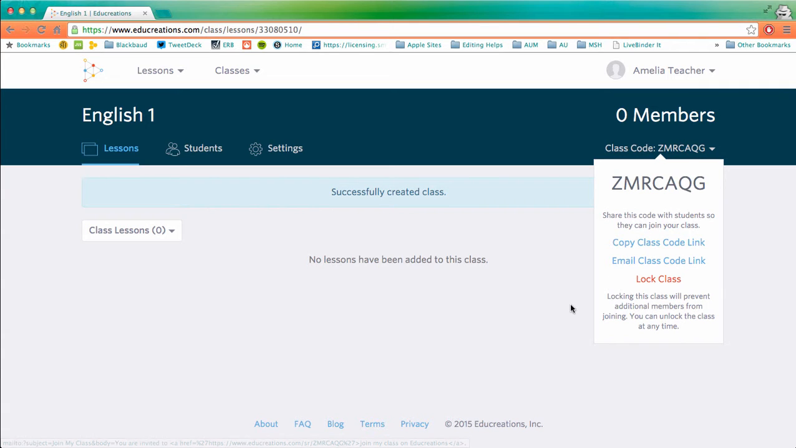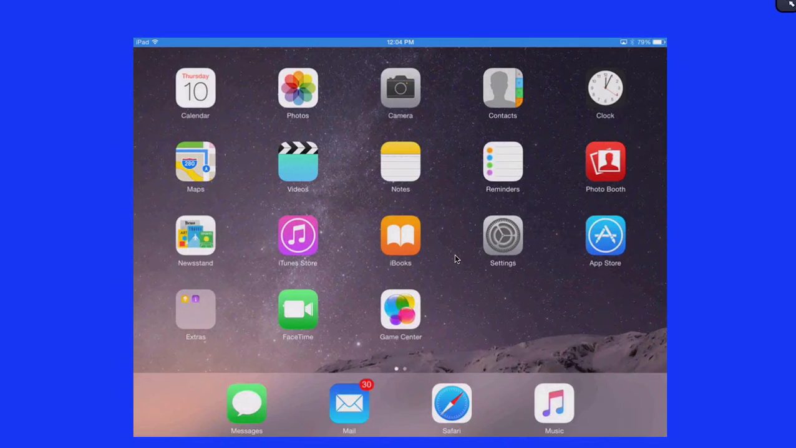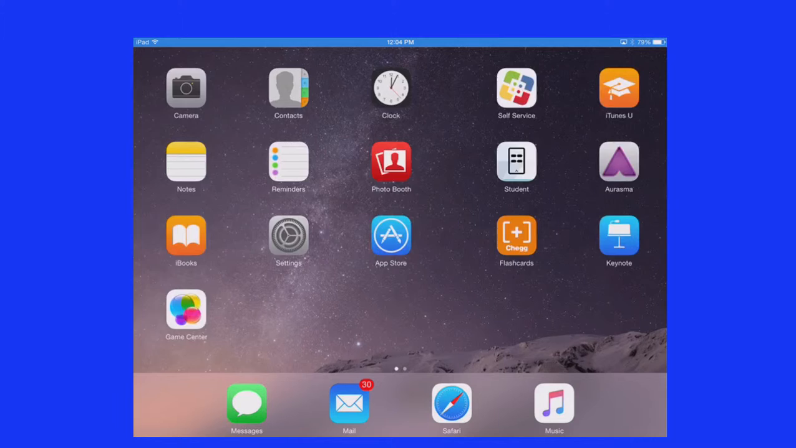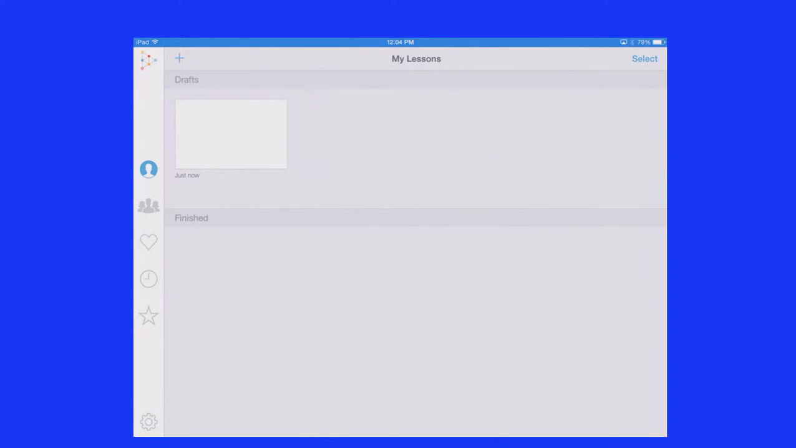So now let me show you the student side of things. On the student iPad, they're simply going to go to their Educreations app. It will take them to their workspace. They need to back out of their workspace by tapping on the very top Out button. Now they're ready to join your class.